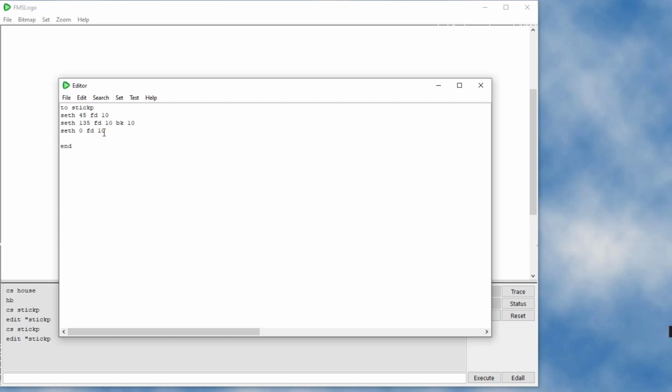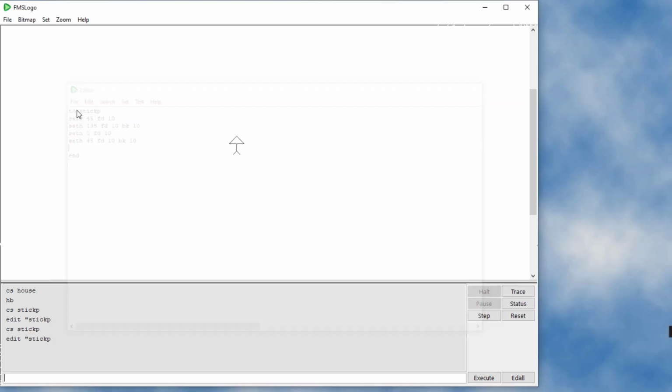Now I'm going to do one of the arms. So remember, it is Seth, and then we do the 45 again. I'm going to do the forward 10, and I have to do the back 10 on this one. Let's do Control D, which is also File, Save, and Exit. And check it out, there is our one arm where we went out and we came back.